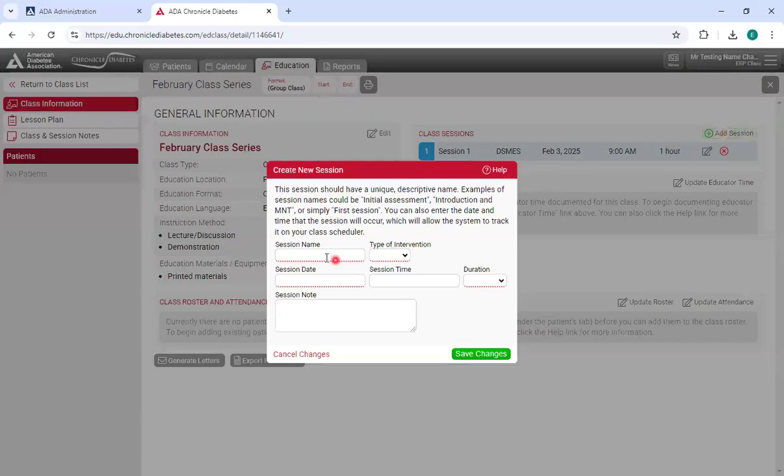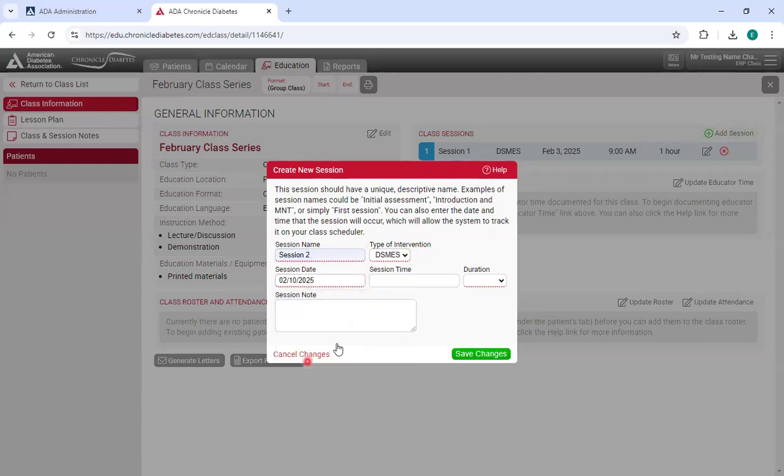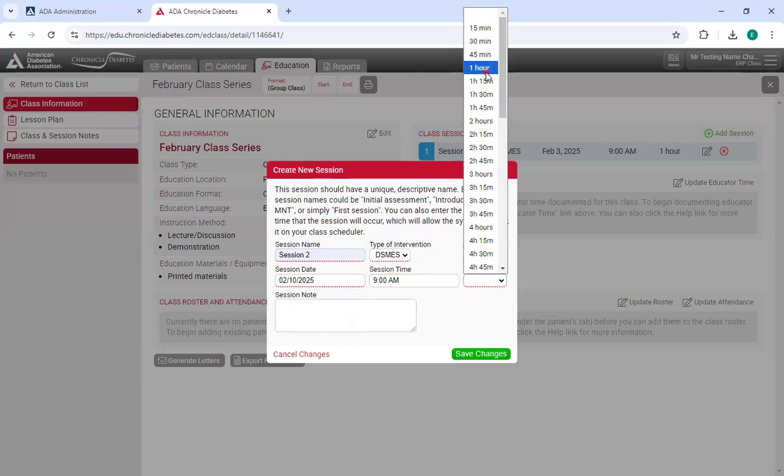You can go ahead and just keep adding those. Maybe the next one is session 2. You can just keep doing this depending on how many sessions you have.